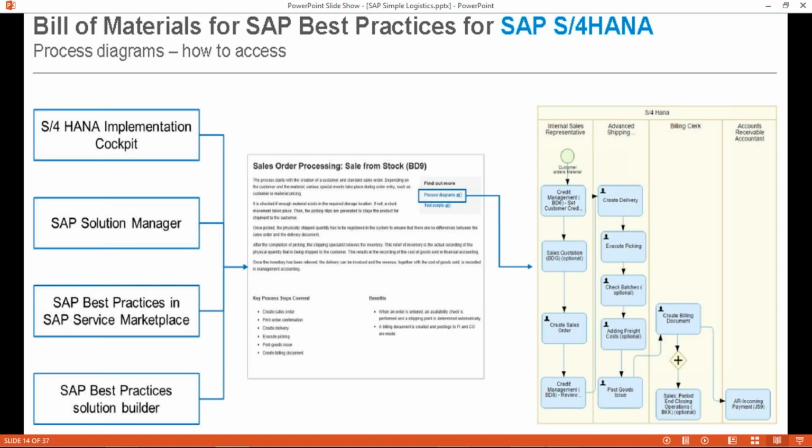So here in S4 HANA, can you guys please mute yourselves because I am having noise in the background.